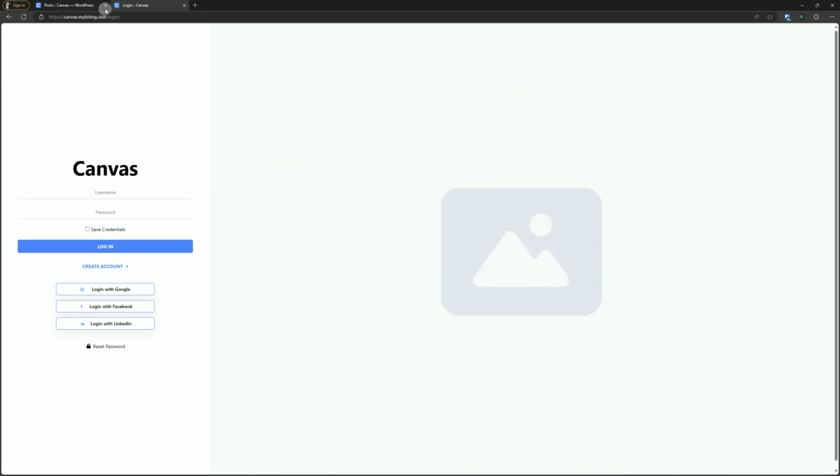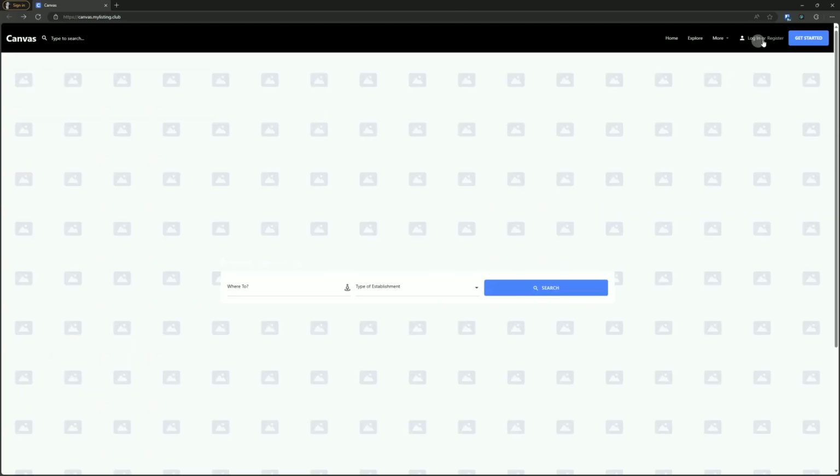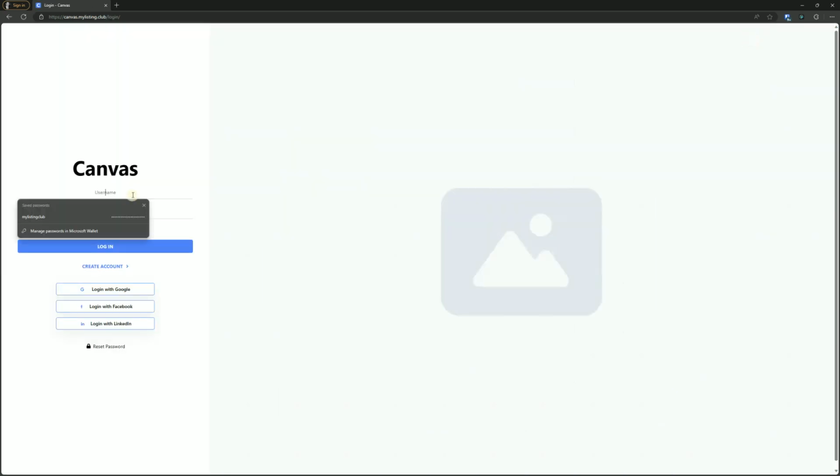Let me go ahead and get logged in here as the author again. Actually, let me go back. So I'm going to show you what I mean by, you see here, you're not logged in, you're not registered, so you can't see that user menu anyway. So the other portion of this doesn't matter. Those other code snippets don't matter.